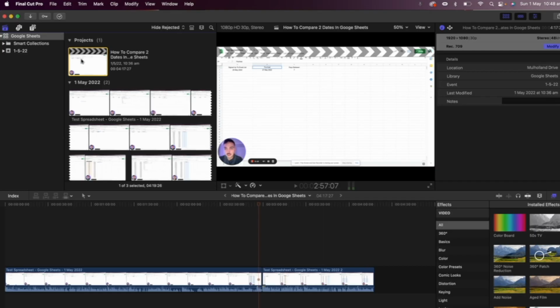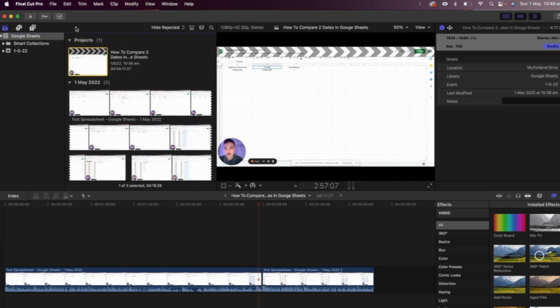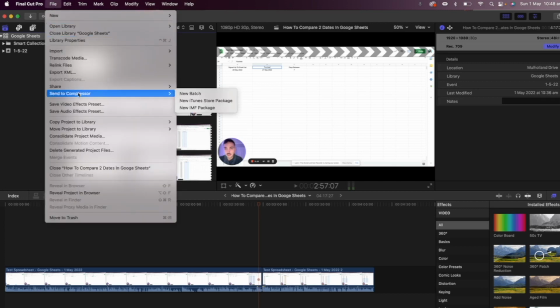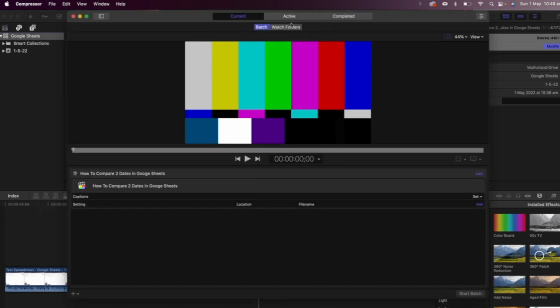Okay, so we're over here in Final Cut now, and we're going to select the project that we want to export. Then we're going to go Send to Compressor, and we're going to go New Batch. And what that's going to do is it's going to send it over to the Compressor app. It looks just like this.